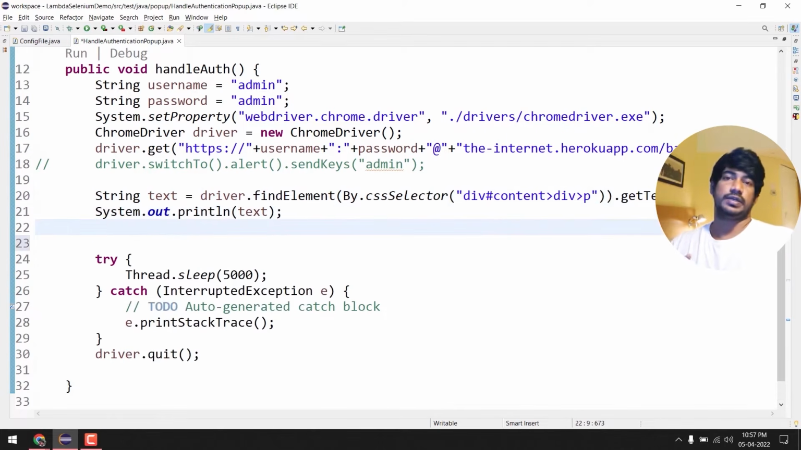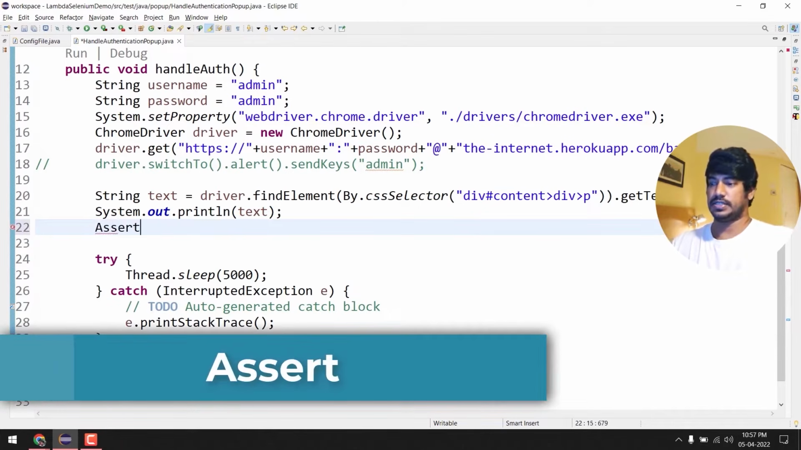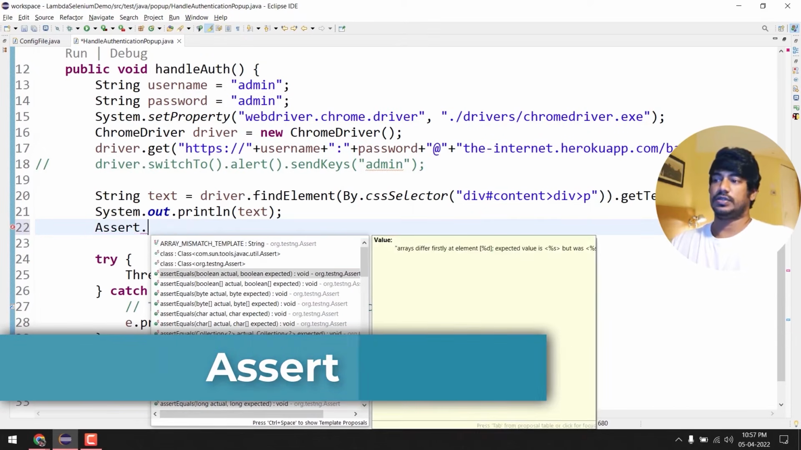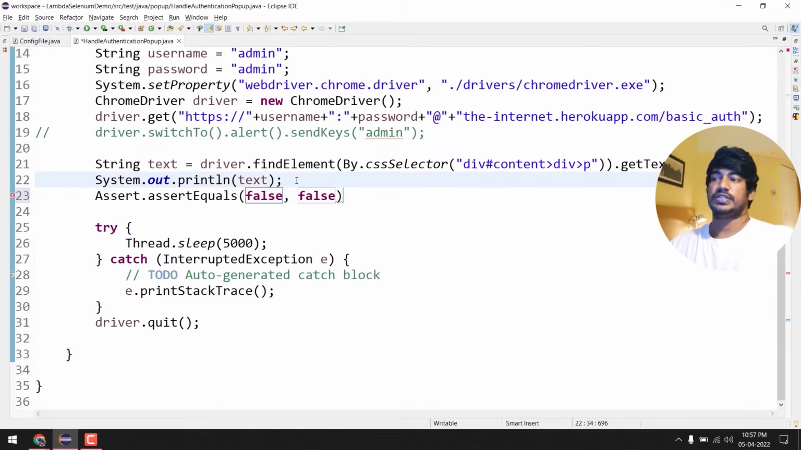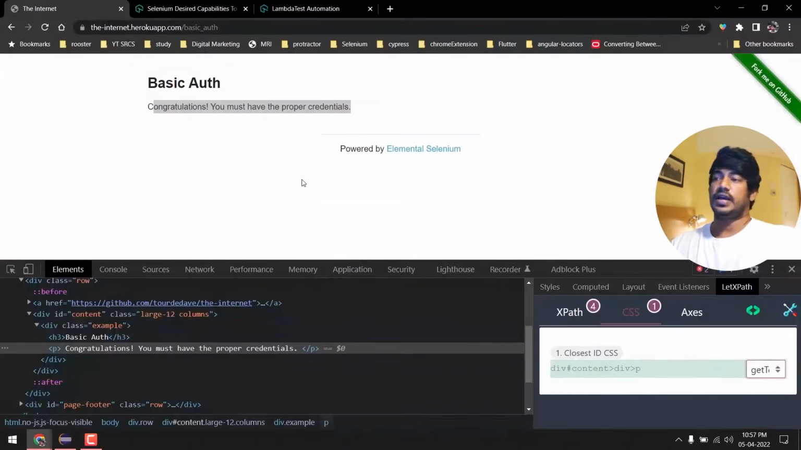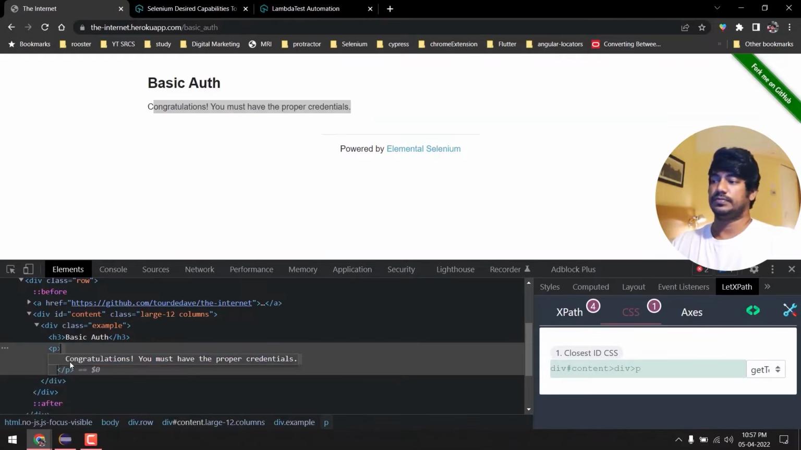And to do the verification or the assertion, we can use the TestNG assert. So I can say assert.assertEquals, and here we can give two values. One is the actual, which is nothing but the text we are going to receive, and this is the expected one. So I'm just going to copy this value.